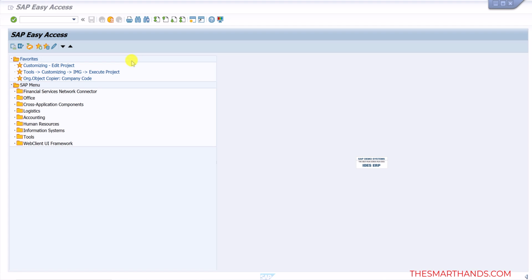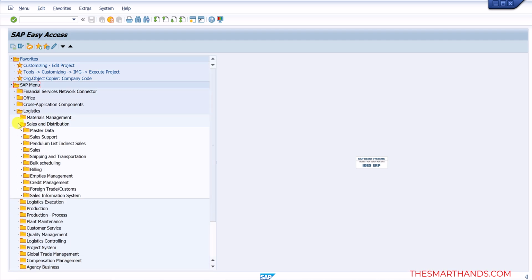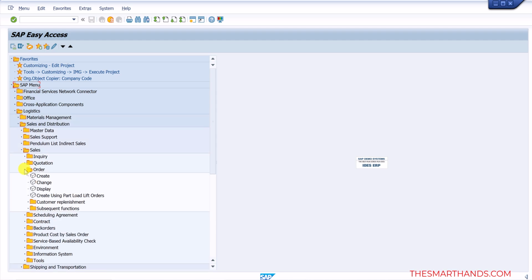Today we will learn how we can display the transaction code in the SAP menu. So let me show what I mean. If I open any menu path here, for example, if I want to go to the sales order menu, then I'll reach here. Here you can see, I can see the description, but I can't see the transaction code.